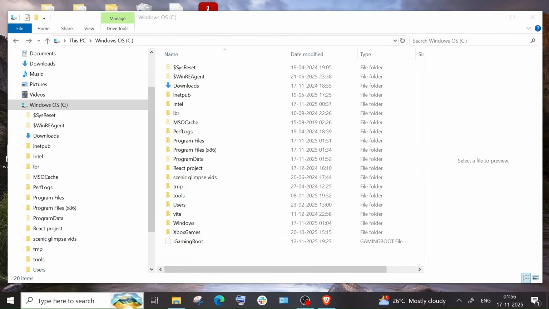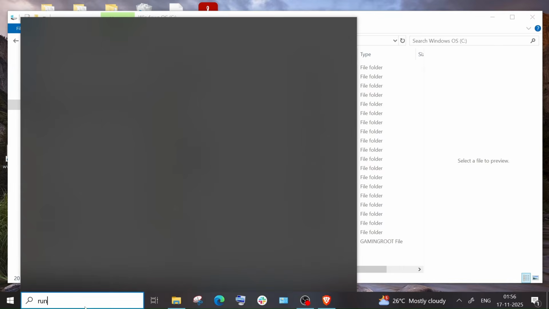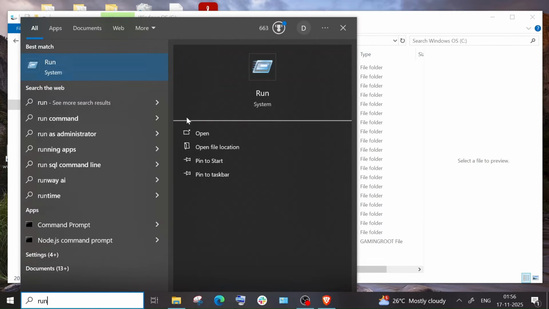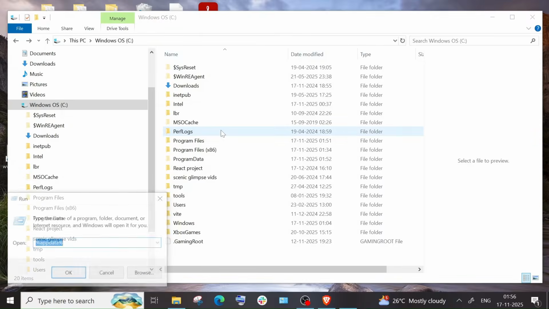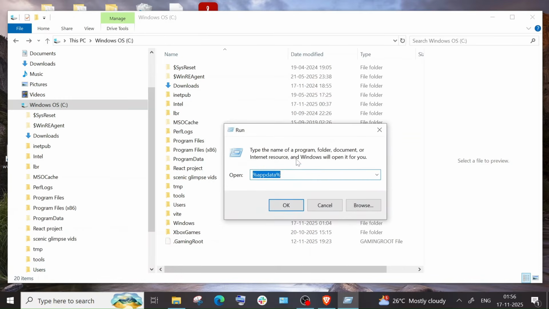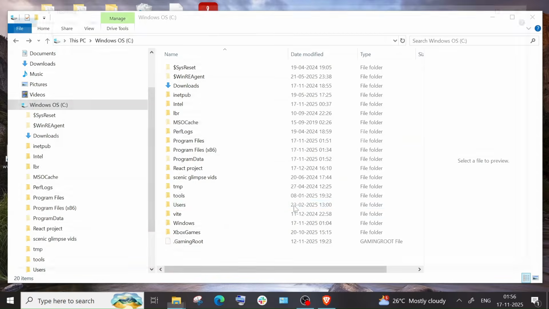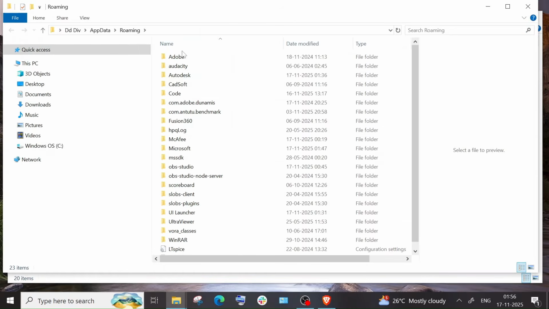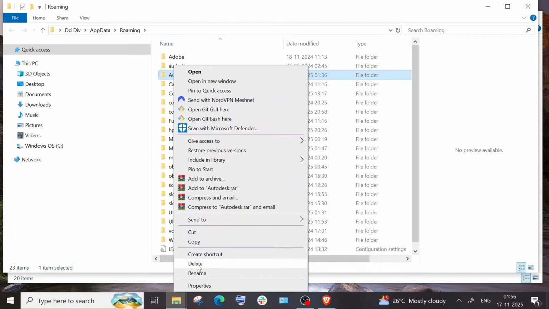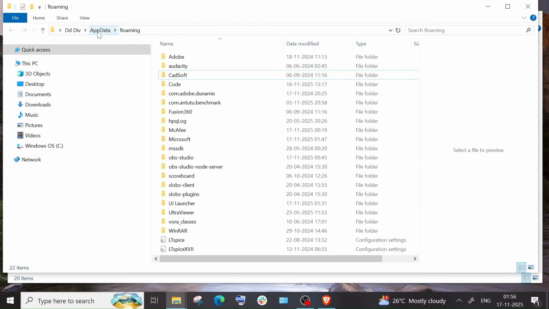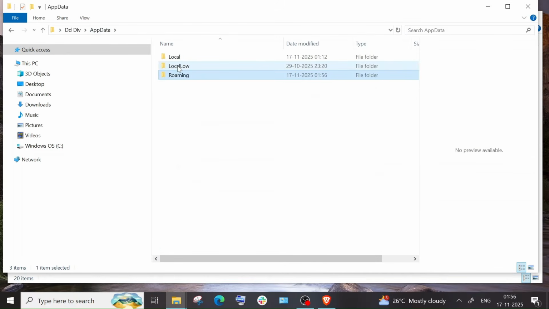Delete this. So now just go to search and type for run and open this run system thing that we are having, and here just type %appdata% and click on OK. So we will be directly taken to app data roaming folder, and here you can see I'm having a folder Autodesk. Delete this, and next just go back by clicking on this app data.